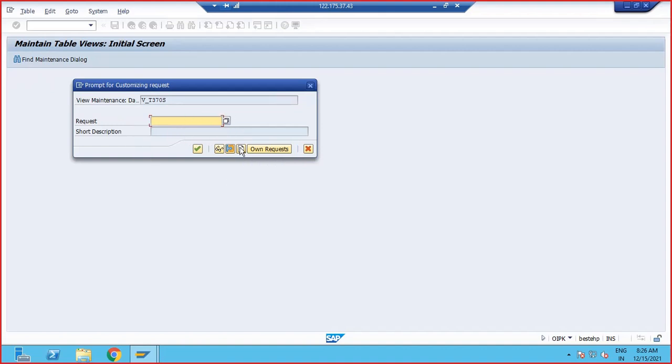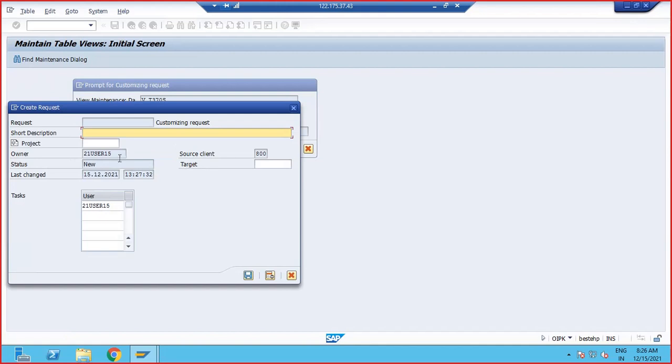So now I am creating a new transport request. How will you create it? Click on create. This is my user ID. In real time, you will get your own user ID. Short description: structure indicator for SAP PM training. You just enter it.